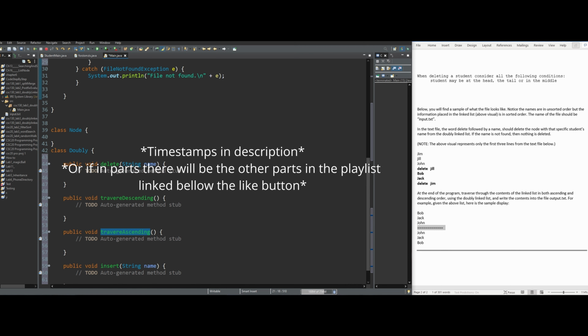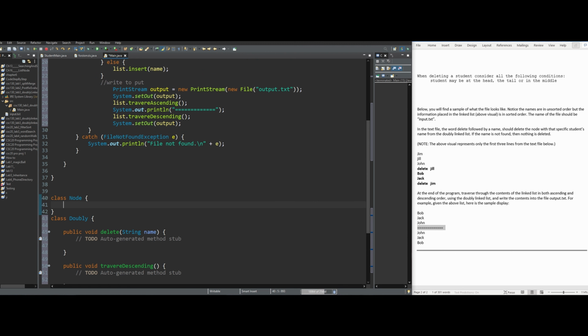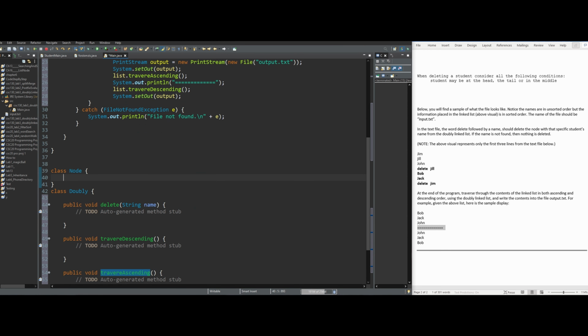Before we write the doubly class, we're going to write our node class. That's because the node class, besides the main class, is really the heart of this program. So to write our node class, we are going to need three things for a doubly linked list.